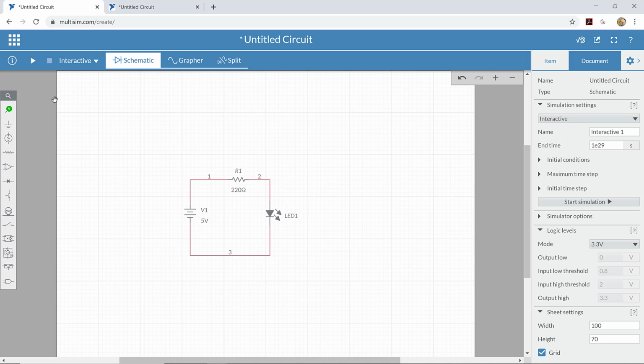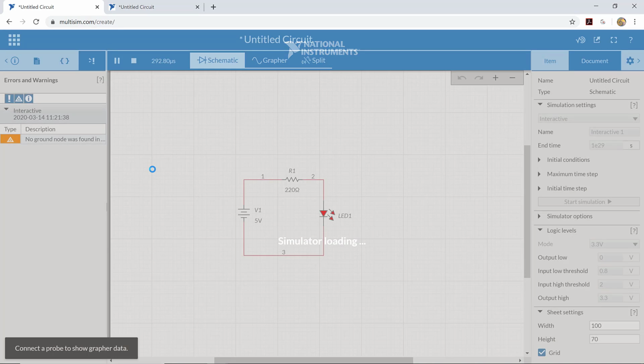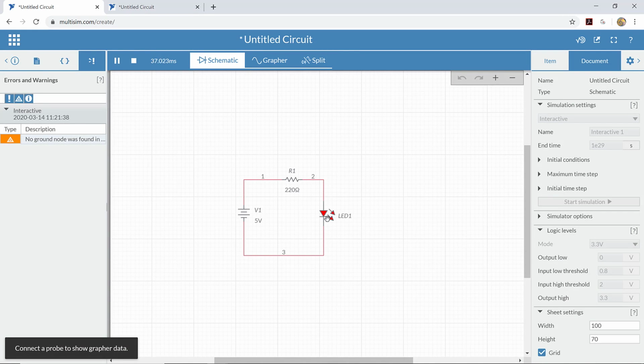The way that I run the simulation is I come up here on the top left-hand corner and I click on the play button. It says Run Simulation. So I click that, and it's loading, and when I'm running, you can see that the LED turns red to show that it has lighted up. So that's all you need to do to create a simple circuit in Multisim.